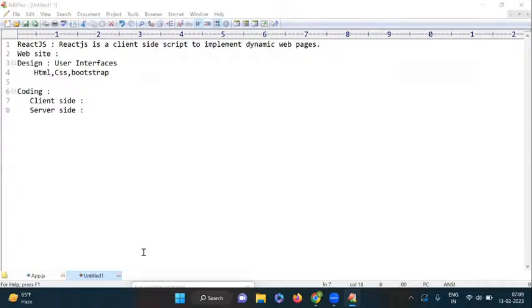Is it clear? For example, if you open Facebook, then you are the client of Facebook. Like that, with Gmail, you are the client of Gmail. Facebook contains some client side script, and that script executes in our browser. When you type facebook.com, the client side script is downloaded into our browser and executes there. Got it?